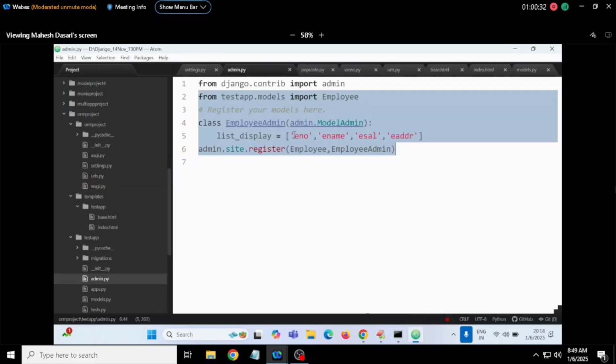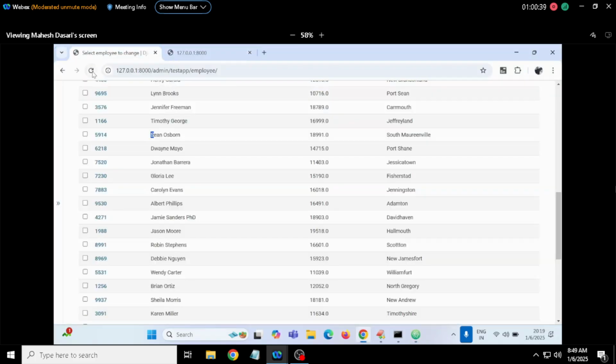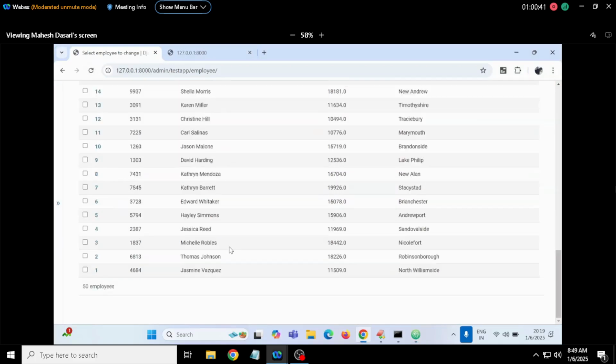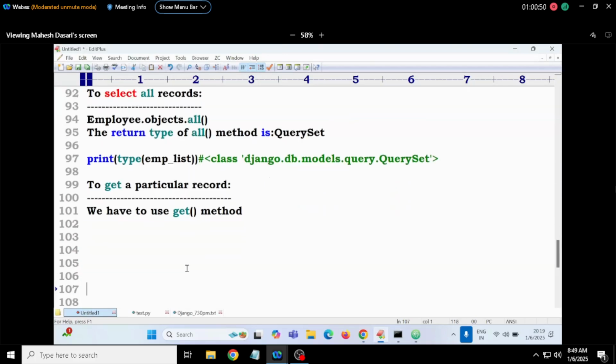In admin, you want to add this column also. Refresh. IDs will be displayed. How to get only one employee? The get method is there.